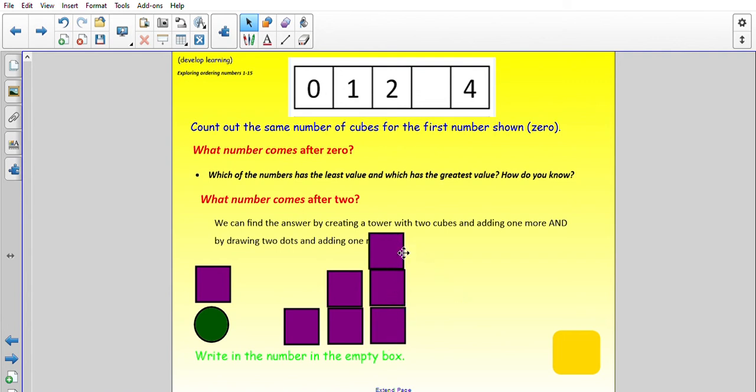I've created a tower. So now I can see there's that triangle shape that you were making when you did them all the way to 15, didn't you? So there it is. It's 3. So 3 is the number that comes after 2. It's 1 greater because I can see the step going up. Well done. So I've created the tower, but it asks me to do it by doing dots as well.